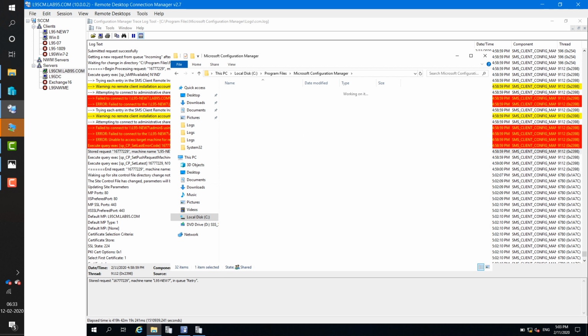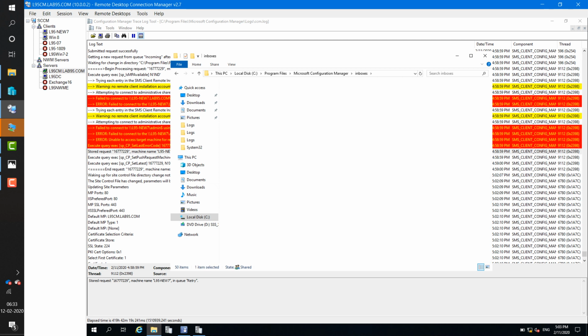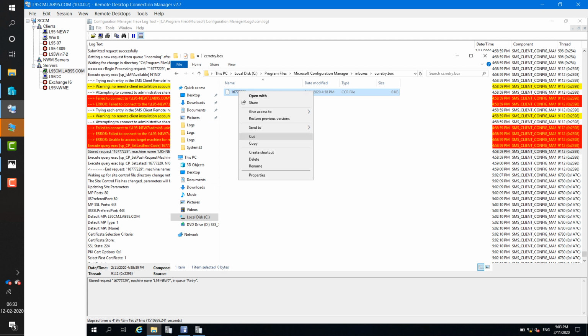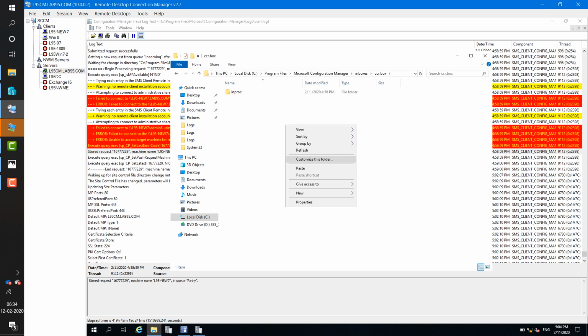Open program files, Microsoft Configuration Manager, inboxes. So you will see there are two folders, CCR dot box and CCR retry box. So open CCR retry box and cut this CCR and paste into CCR box. So immediately it will try to install again.